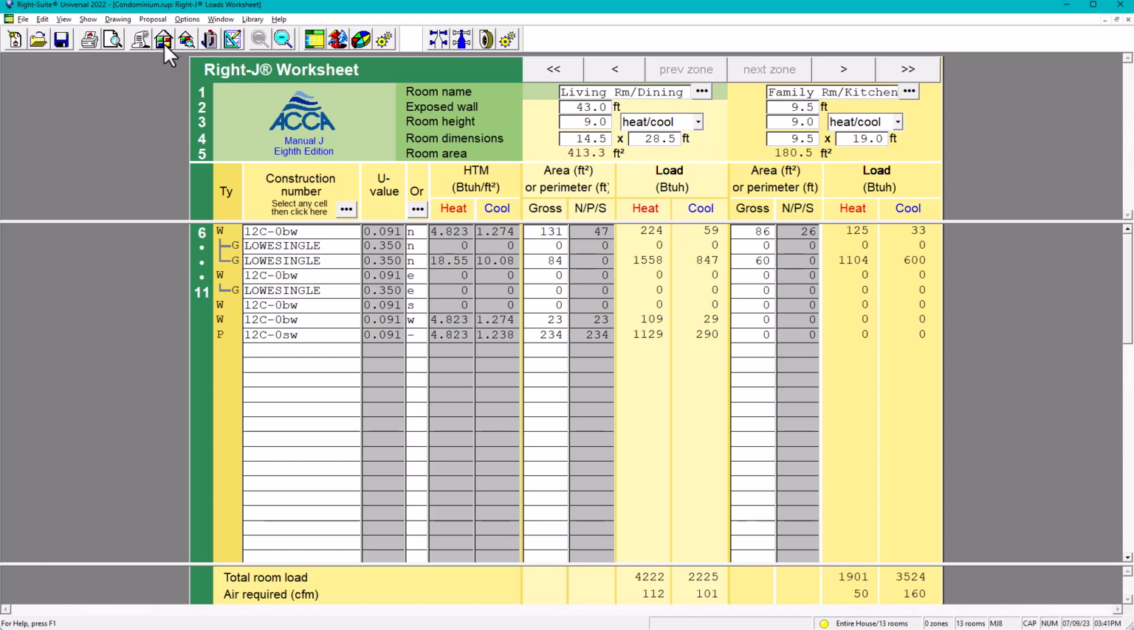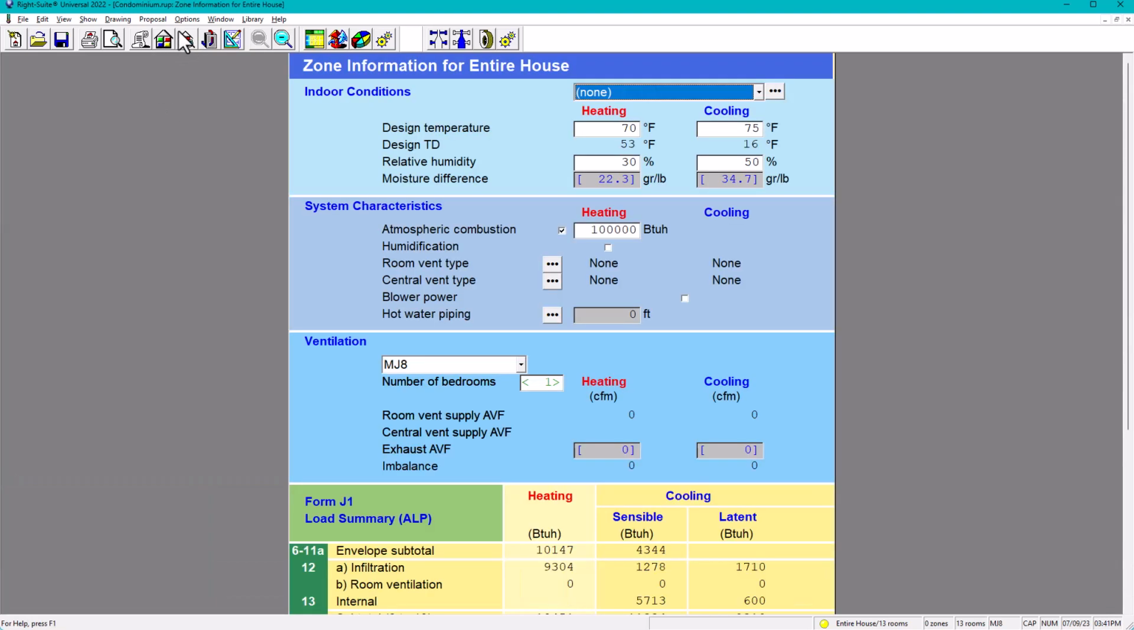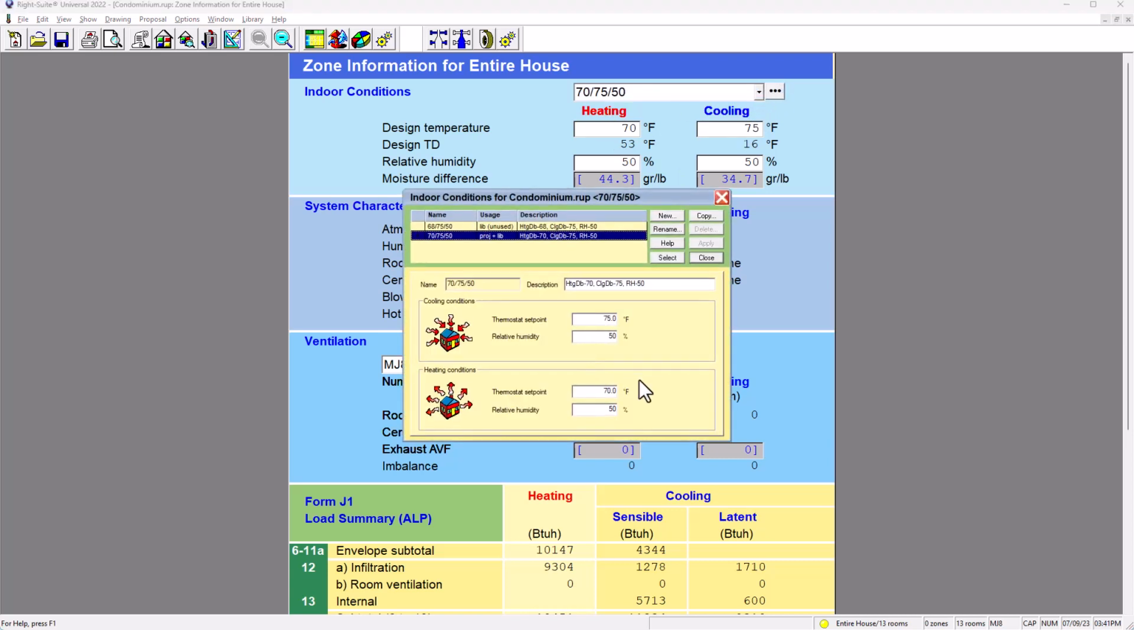All right, so now let's go to the zone information. In the zone information, we're gonna put the indoor conditions. What are the indoor conditions? The indoor conditions are gonna be 70 degrees in winter, 75 degrees in summer, and 50% relative humidity, okay? And how am I coming up with this? We have a library in here, see? We already have a library created, or sometimes it's in Wrightsoft itself, okay?